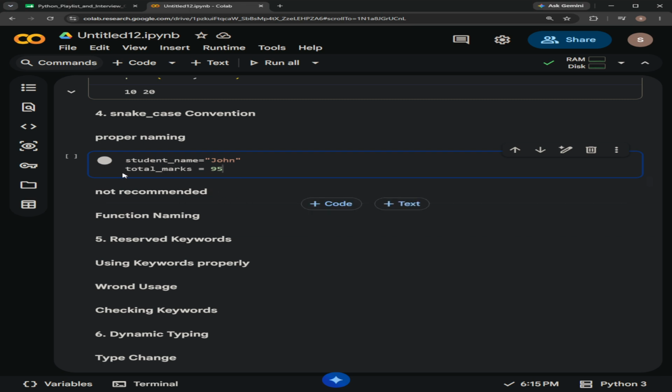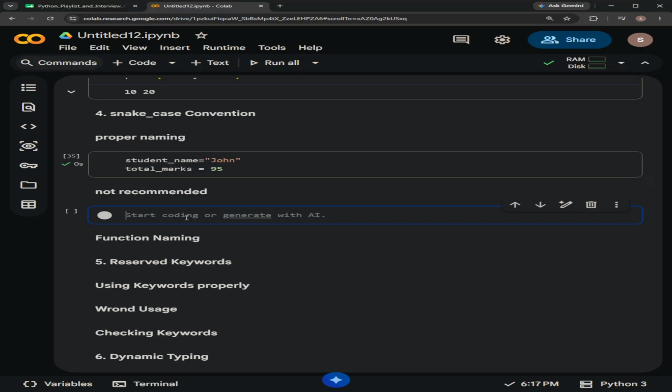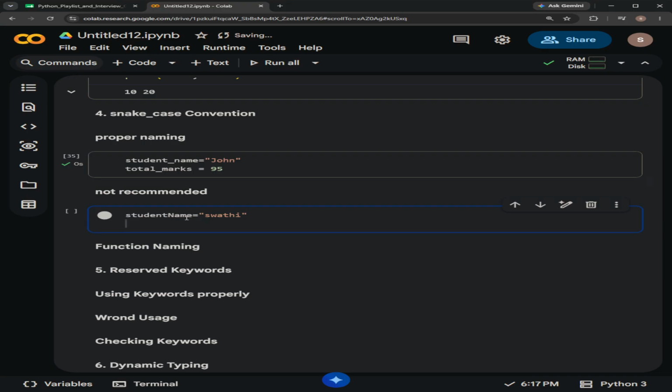What is not actually recommended is that we should not do it like this. Student is equal to capital, it doesn't allow. This is not the Python standard. So total marks, I am using capitals in the variable name. So these two are not allowed. This is not the snake case convention. This is not a standard, even though it allows us. The standard format is to use underscore while giving two names.